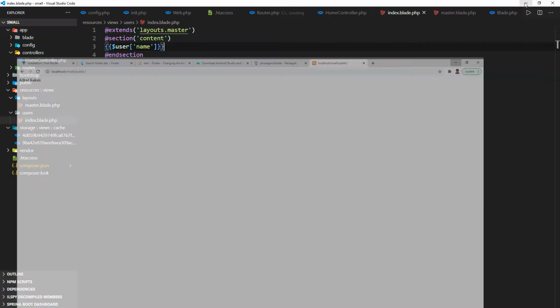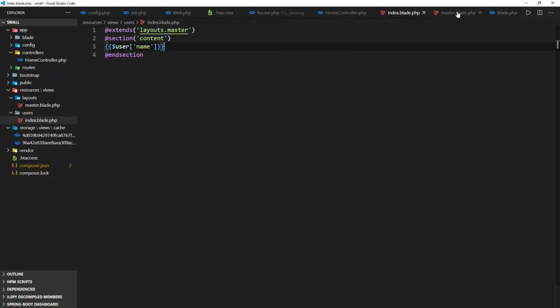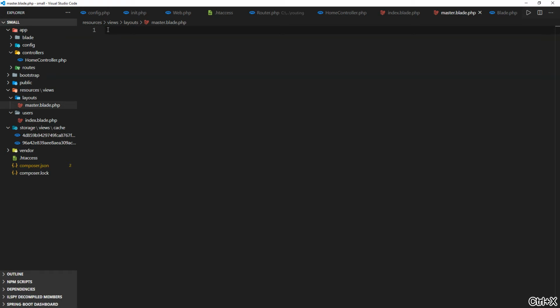I'm going to refresh again, and again we see the same thing, although we've changed the structure of our pages. Now we have a child page and a master page, or a parent page, which is the master. So the master will be serving as a parent to the child in our application. So what we can do now, actually, I'm just going to grab this out.